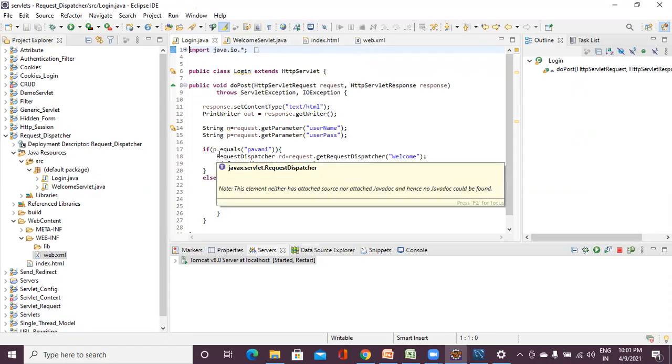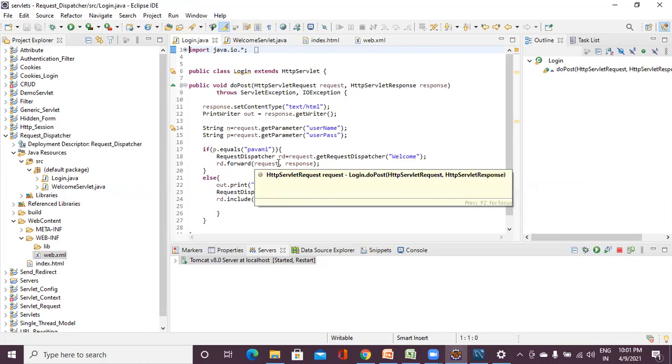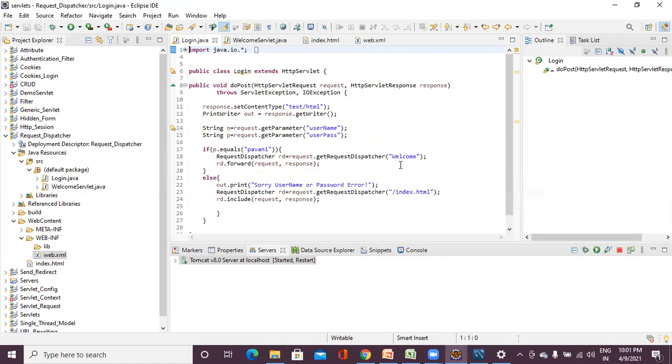If password p.equals Pavani, then RequestDispatcher rd equals request.getRequestDispatcher of welcome. That is, if the password matches, then the request dispatcher will forward it to welcome. That is rd.forward request and response objects. Here welcome is the URL for the welcome servlet.